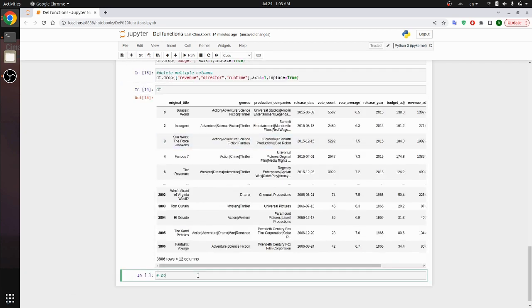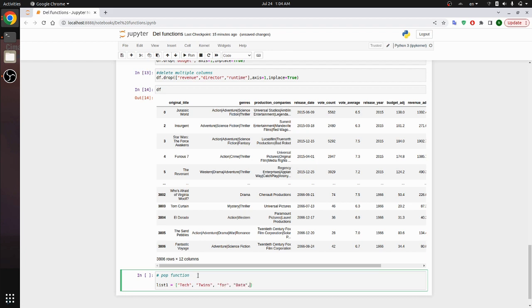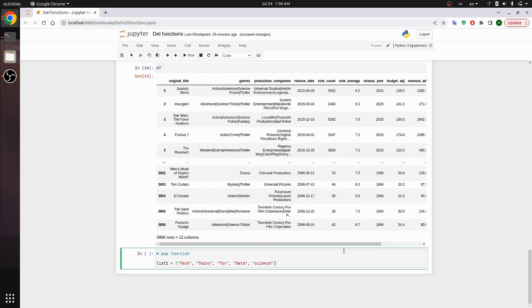So for the pop function, let's create another list, and let's say you have list 1, which has this time words such as Tech, Twins, for, Data, and this one I'll make it Science, right? Okay. So pop, let's say pop 1.